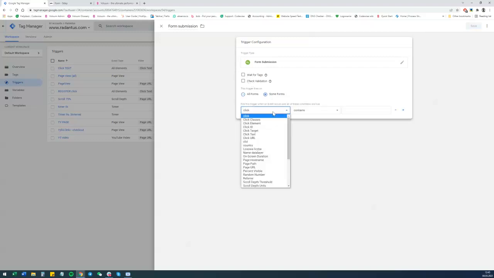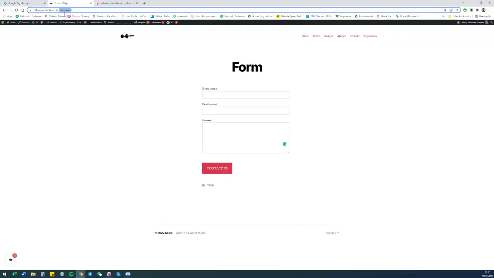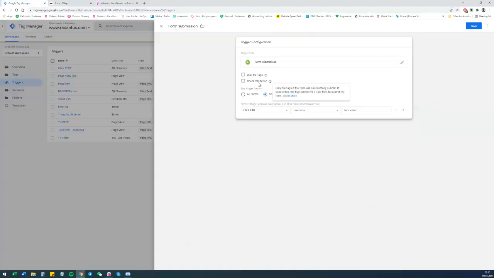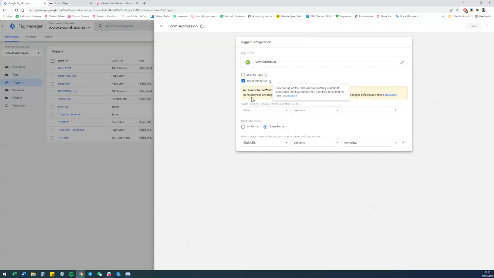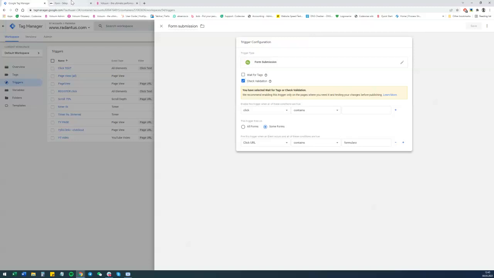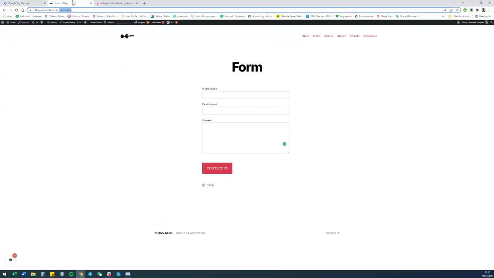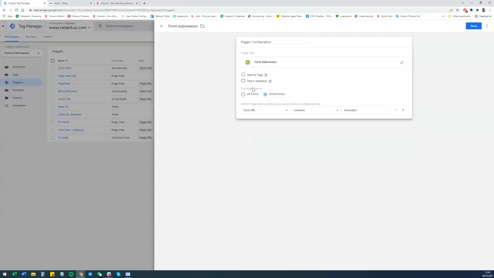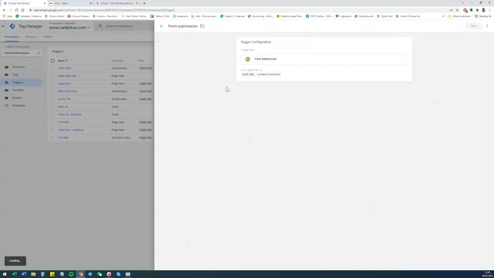So I'm choosing some forms, choosing click URL contains this. So in this case, this trigger will only happen on pages containing this value. And I will also check this check validation. I can use it, but actually within this type of form it is not necessary. I can choose some parameters, for example, if the click class fits click class of this button. But in this case I don't need to do it. I will show you how it works in a moment. So I'm saving my trigger.